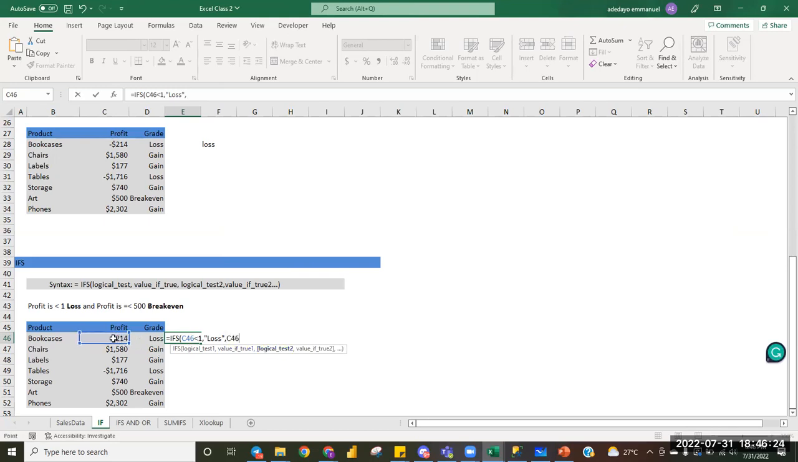If it's equal to or greater than 500 or less than 500, if it's true, I want you to write "Break even". Note how I'm writing my words in brackets. You can continue to use as many logical tests as you want in this formula.